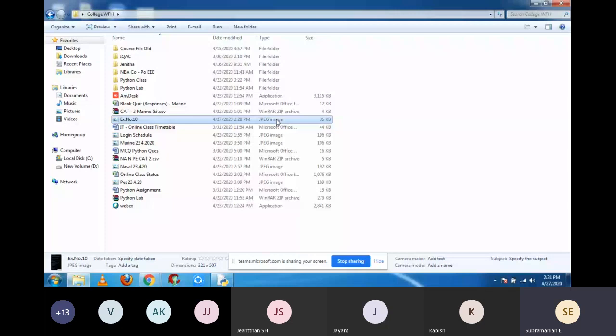Okay, so no other options. So this is one way. Second way, if it occupies too much space or too many things in your folder or desktop, you can also put that in a Word document. So I will explain that also.